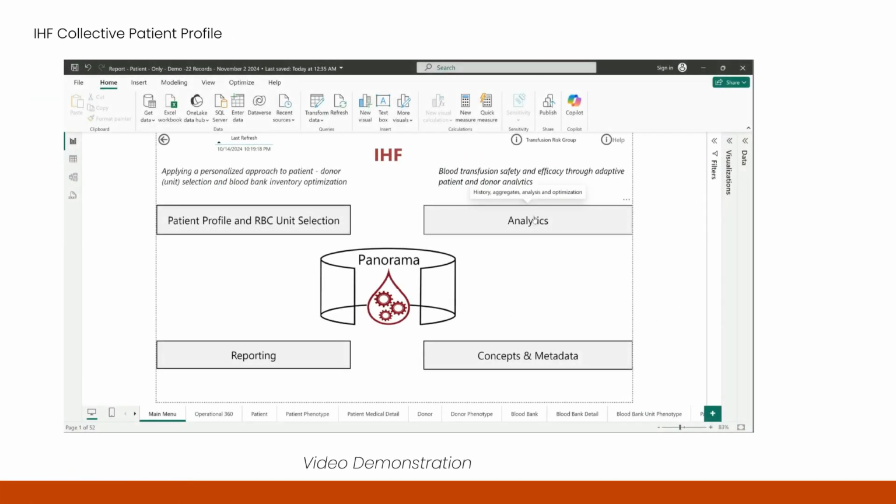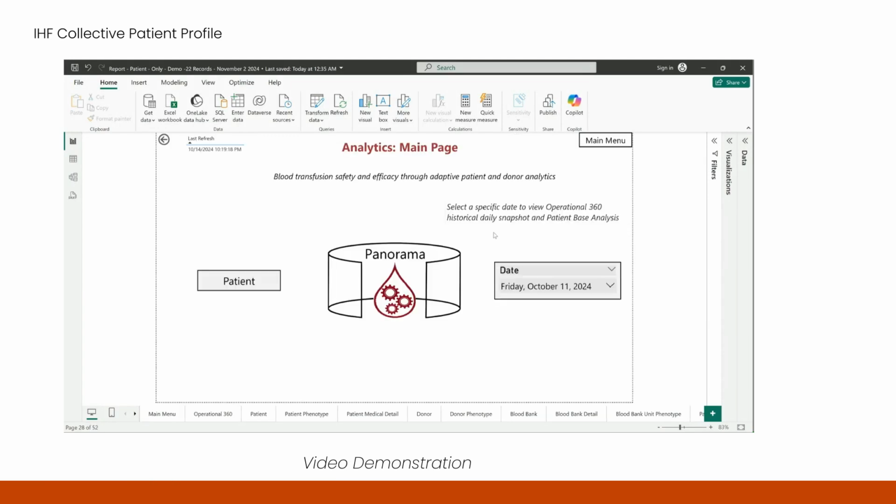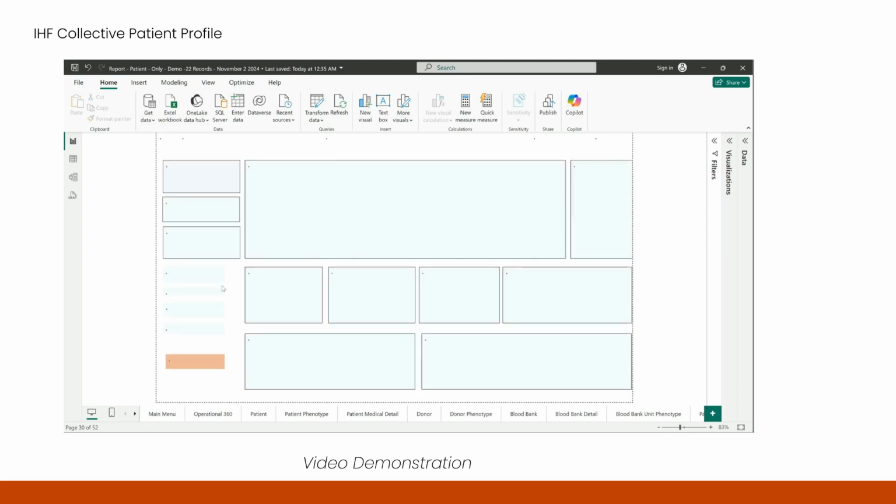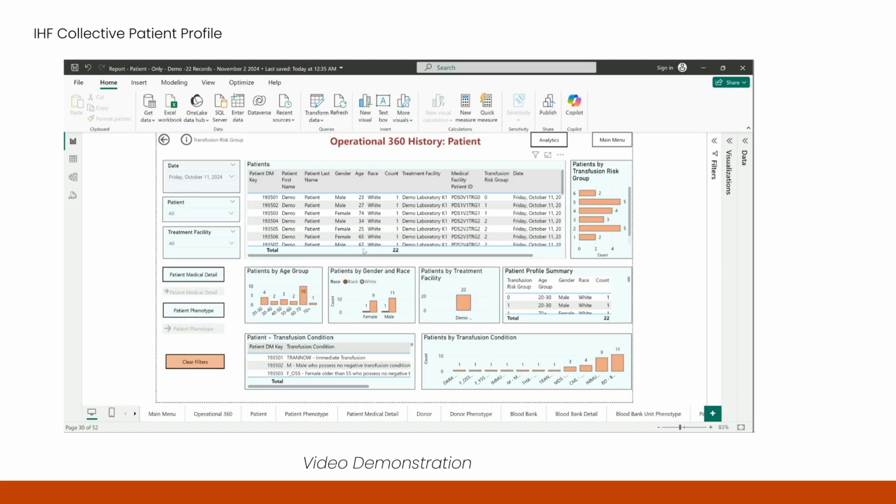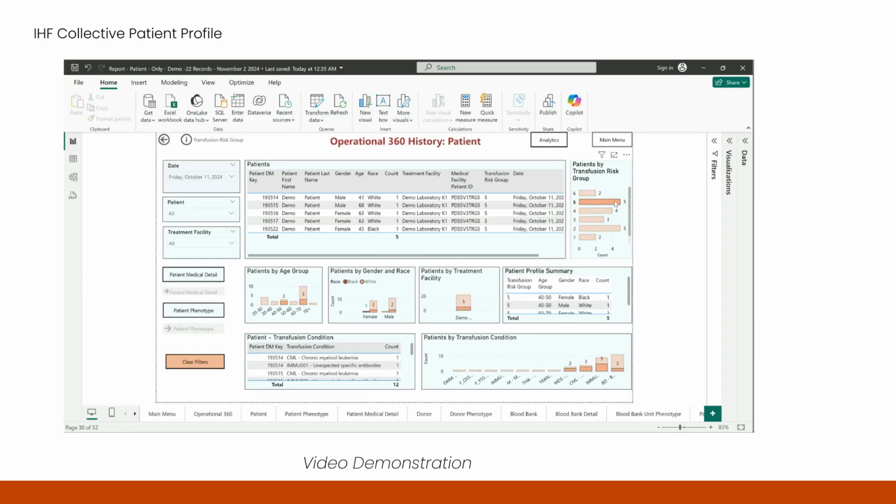We begin again at the patient profile component main screen. From here we navigate to the analytics main page. We select a specific date to view the patient-based analysis, and then we navigate to the operational history. 22 patients aggregated by various groups. Transfusion Risk Group 5 contains 5 patients. We can see the group's collective profile summary, grouped by facility and demographics and transfusion condition.